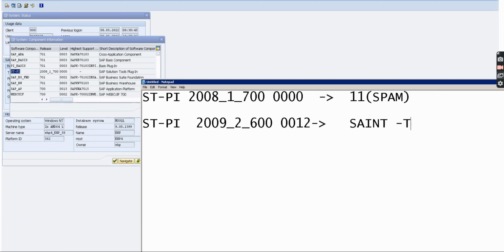This case, you understood? Second thing: suppose you want to update. I have a new add-on, XFTA, which is not in our system, and I want to install it. In this case, what do we have to use, SPAM or SAINT? SAINT.